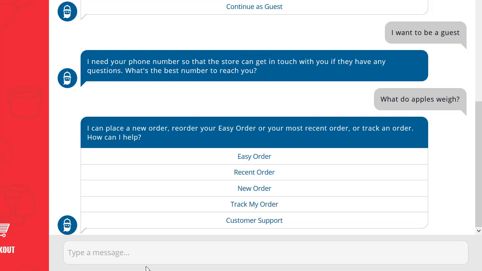So you go from a chatbot to a human seamlessly behind the scenes as soon as you start to ask something that the chatbot doesn't understand. So those are two of the best ways to handle interacting with the customers.